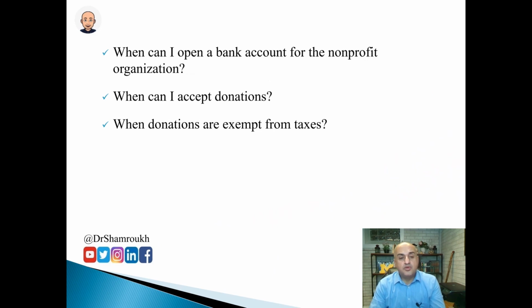The other common question, when are donations exempt from taxes? After you receive an approval letter from the IRS indicating that your organization is now approved for exemption under IR Code 501c3, you can include in your publications and receipts that you are officially exempt and all donations to your organization are exempt from income taxes.